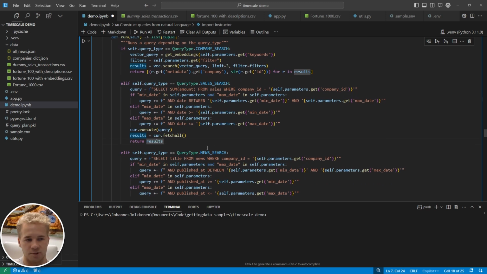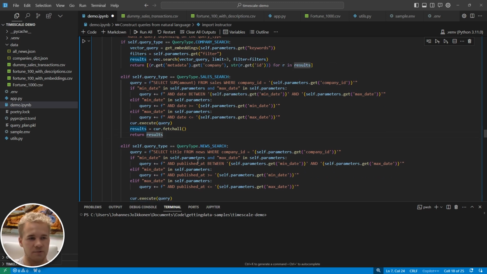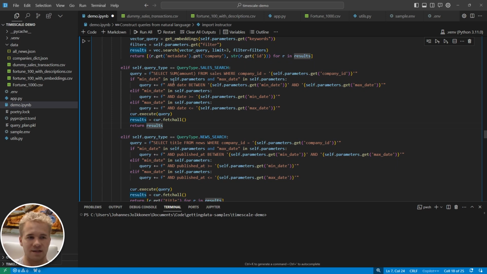And then finally, the news search. This is almost identical to the sales search, with the difference that, of course, we aren't getting the sum of news. We are just getting the title in this case. But we could also get the full body, the URL, other data from this search if we wanted to.